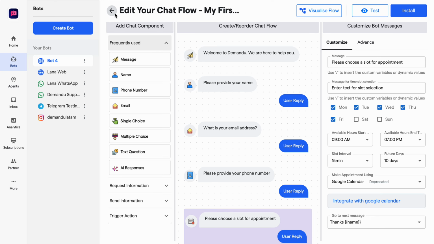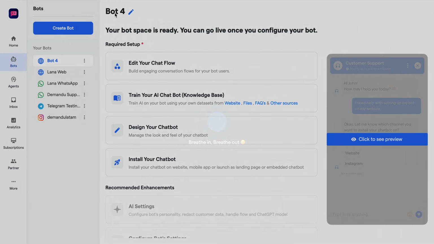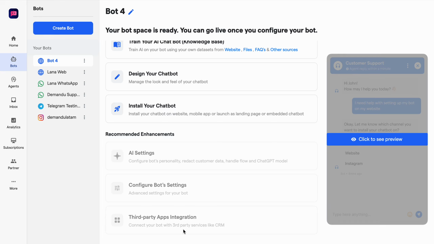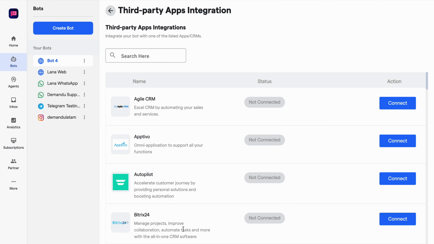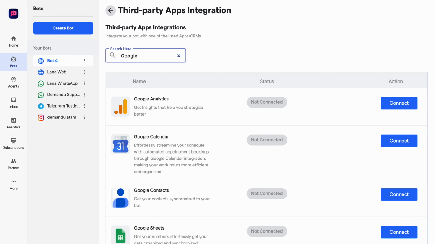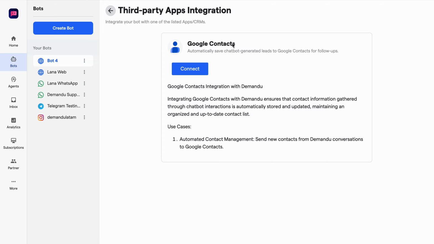Now moving forward onto the integrations. Given the permissions that we have requested, I will be showcasing the integration with a variety of different Google offerings such as Google Calendar, Google Tasks, Google Contacts and Google Sheets. Number 1, let's go to Google Contacts. So to connect to Google Contacts, we have to go to third-party apps integration, search for Google Contacts and then click on connect.